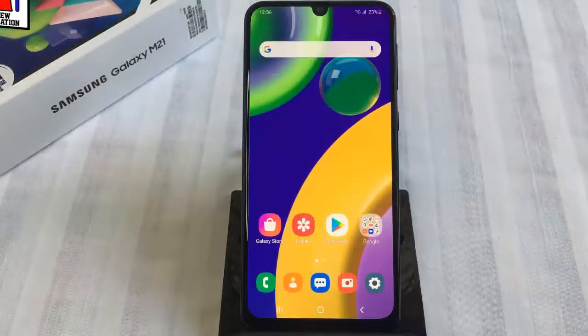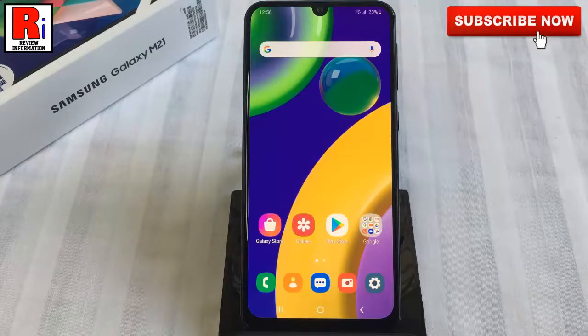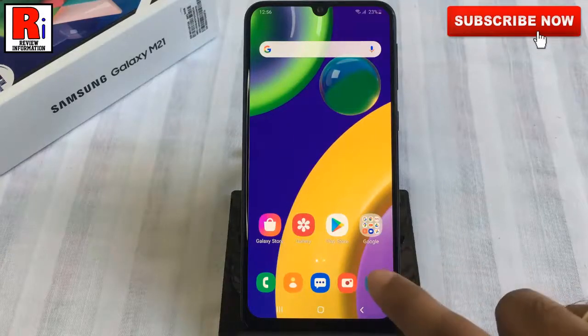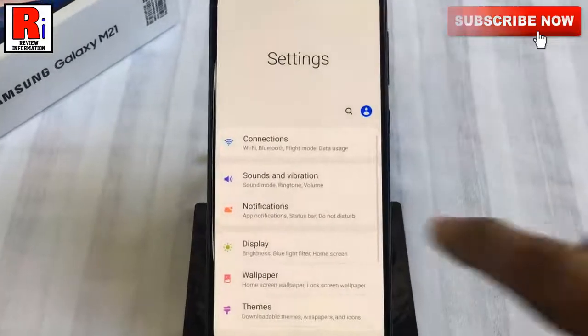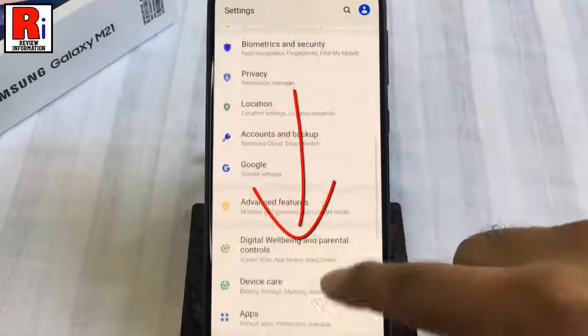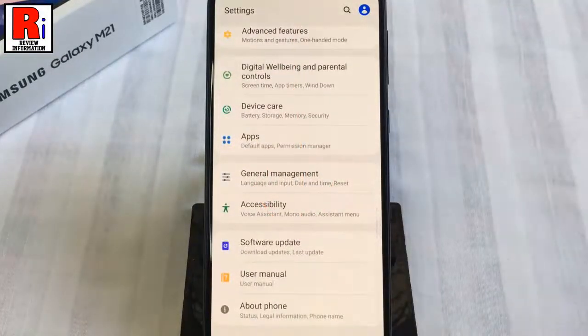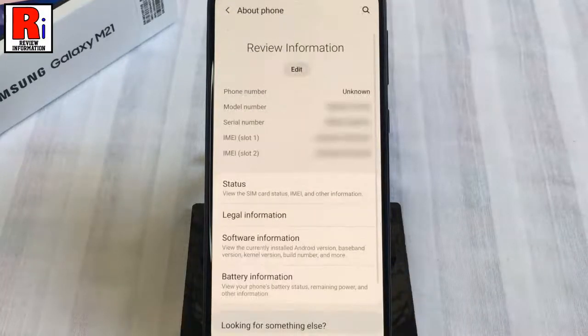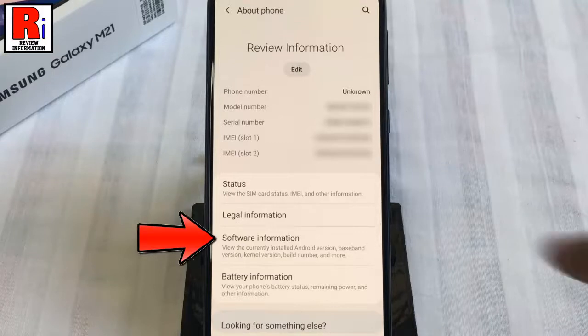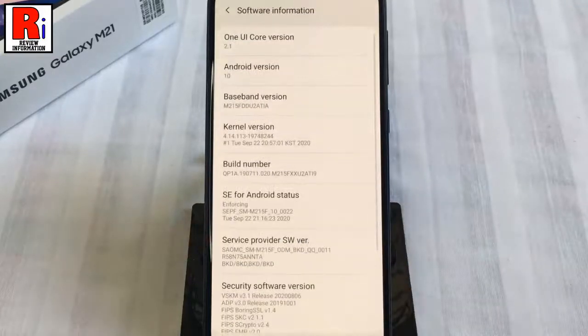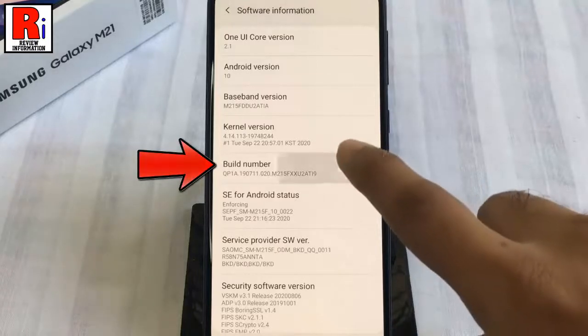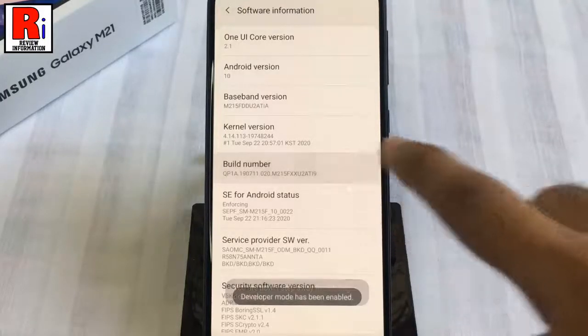To enable USB debugging, you must enable the developer options first. For this, go to Settings. Scroll down to the bottom and find About Phone. Tap on it. Then go to Software Information. Now you need to tap quickly over the build number 7 to 8 times to enable developer options.